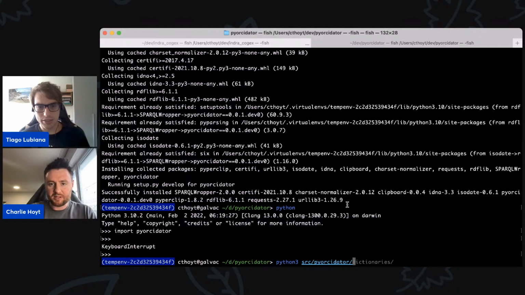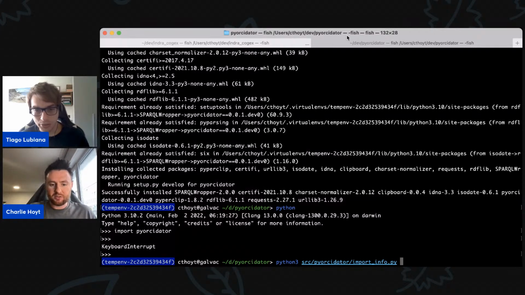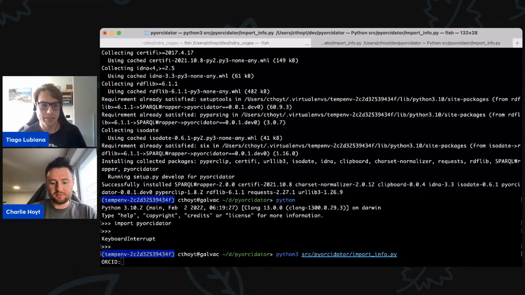Yeah. And then what was it? It was import lookup. Oh, import info. Some import info. Yeah, and then an ORCID ID. All right, if you hit enter, you should... It asks for an ORCID ID. Oh, yeah, okay. Let me get one for you.